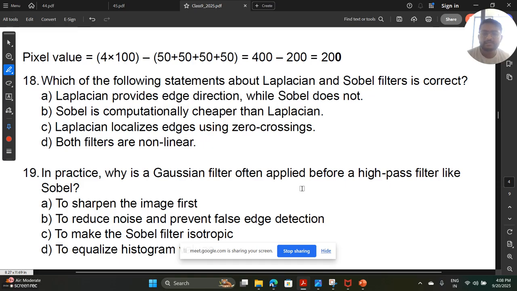Which of the following statements about Laplacian and Sobel filters is correct? Laplacian provides edge direction while Sobel does not. Sobel is computationally cheaper than Laplacian. Laplacian localizes edges using zero crossings, and both filters are nonlinear. So Laplacian localizes edges using zero crossings. Yes, right.